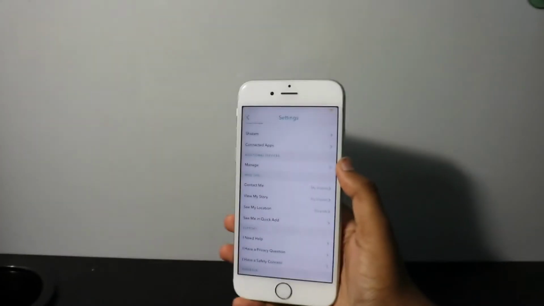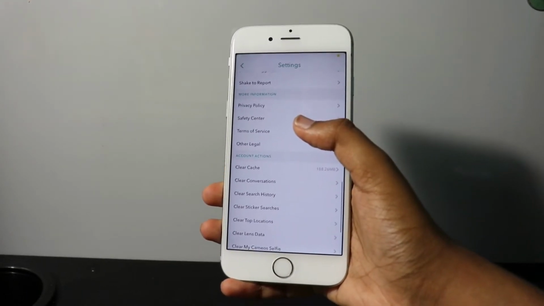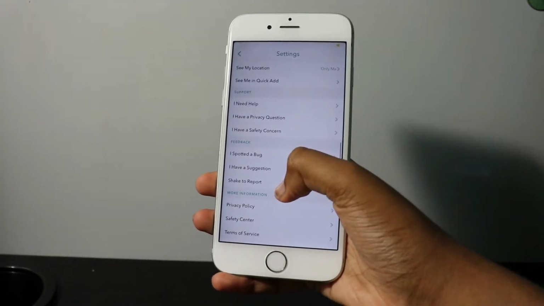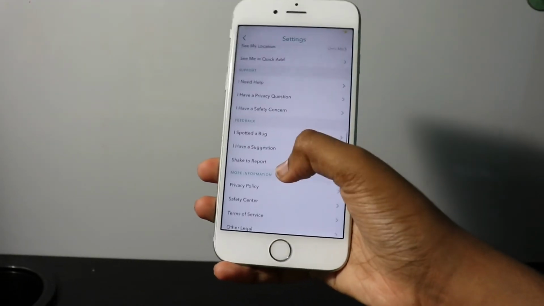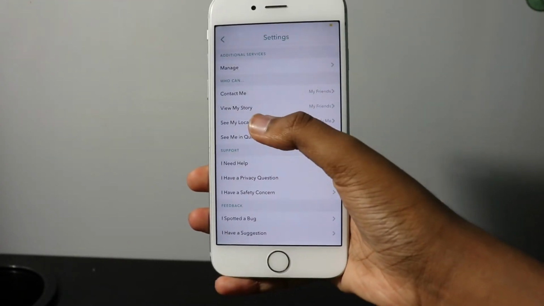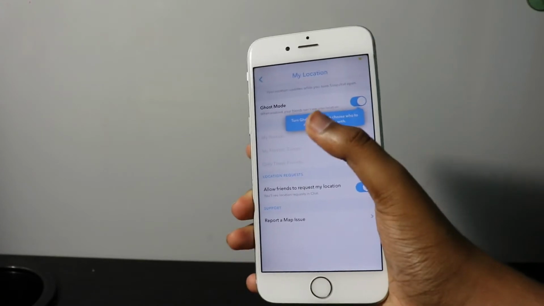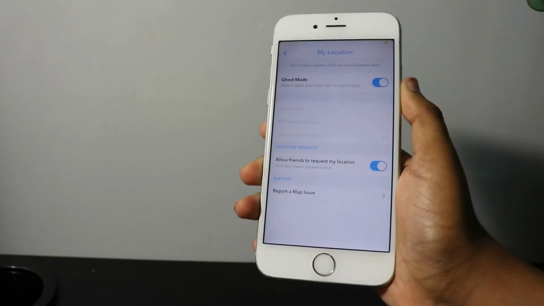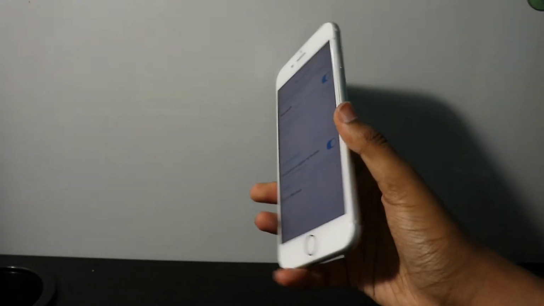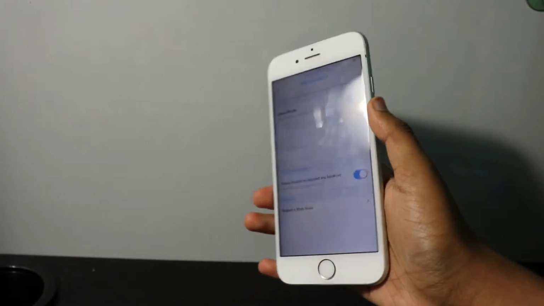So another thing I would like you to look at is the location. In the settings, go down to the Who Can section, and go down to See My Location. If you don't want people seeing your location, you have to turn on Ghost Mode. It will anonymize your location so no one can see where you're at at all times. And if you don't really care about who sees your location, you can turn that off.